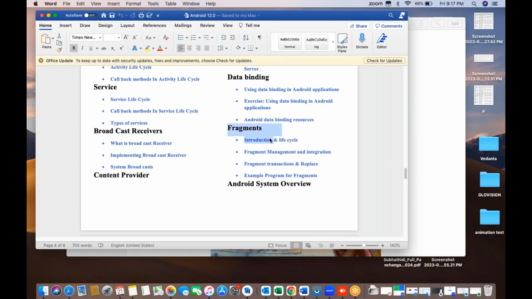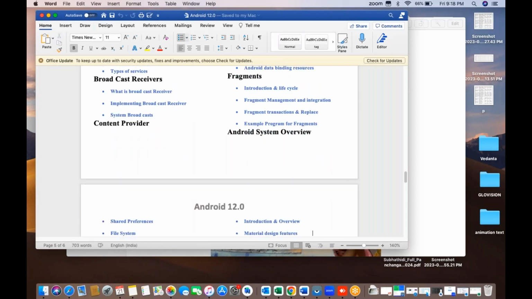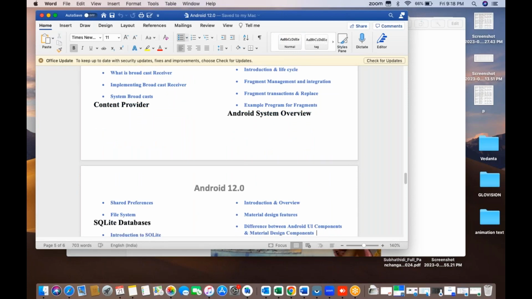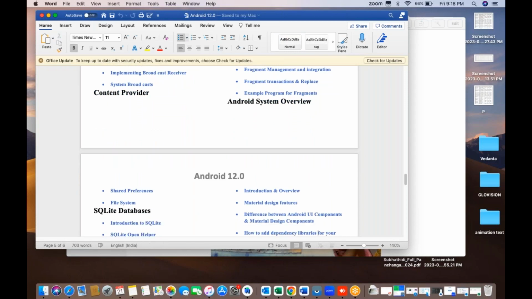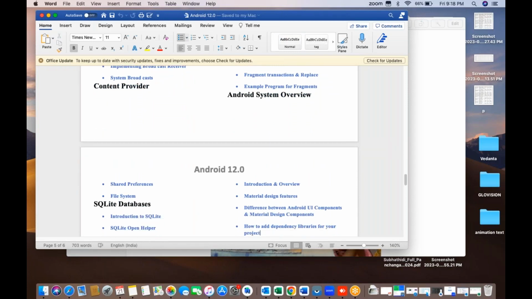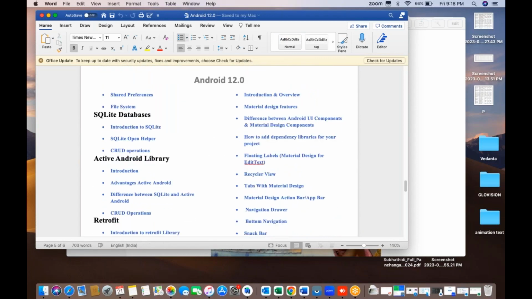Then fragments. A fragment is nothing but reusability of the user interface. If you reuse the user interface, definitely the application size can be reduced. How to deal with that, we will see. Then file sharing, how to share files, we will see.